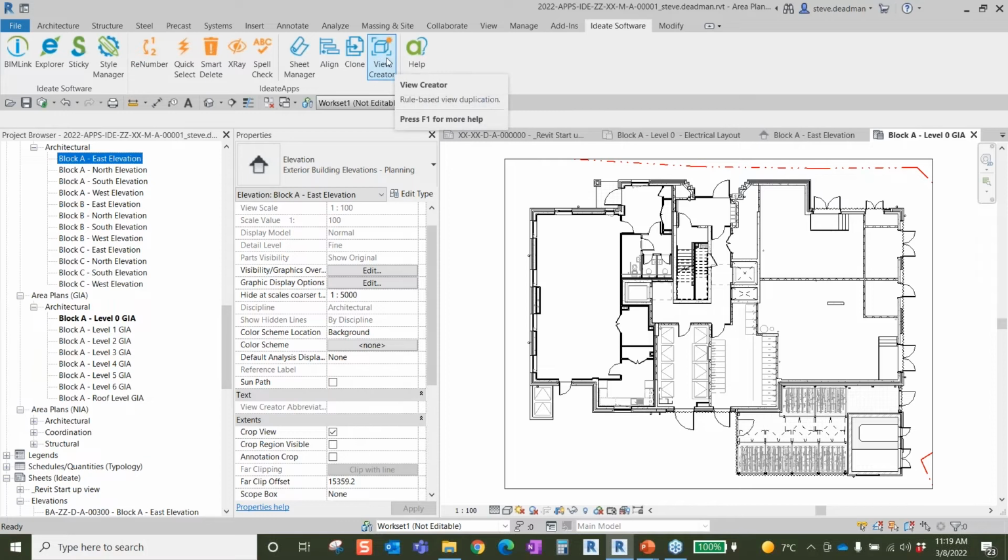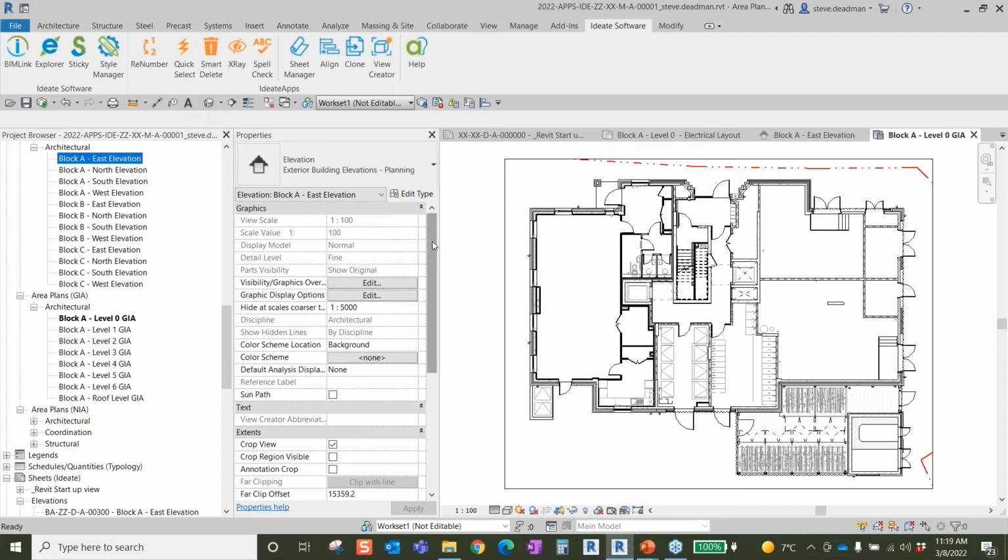You can also, I won't show you this, but you can also duplicate your area plans as well. So if you had a set of GIA plans and you needed to create another set of GIA plans, we will allow you to duplicate the views and also copy the area boundary lines also. So that's another option when creating lots and lots of views. We try to make this process much simpler for you.